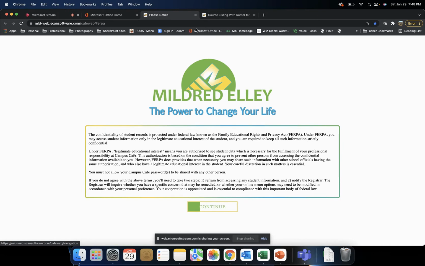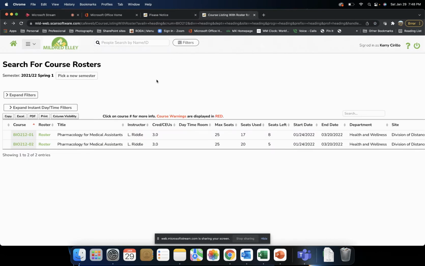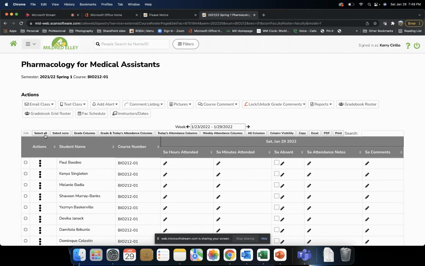You'll click Continue and go to your dashboard. Once on your dashboard, you should have the Spring 1 term selected for this mod. Click Roster for the course you want to enter attendance or grades for. Under Actions, you'll see Gradebook Roster. You'll use that menu item to enter grades.